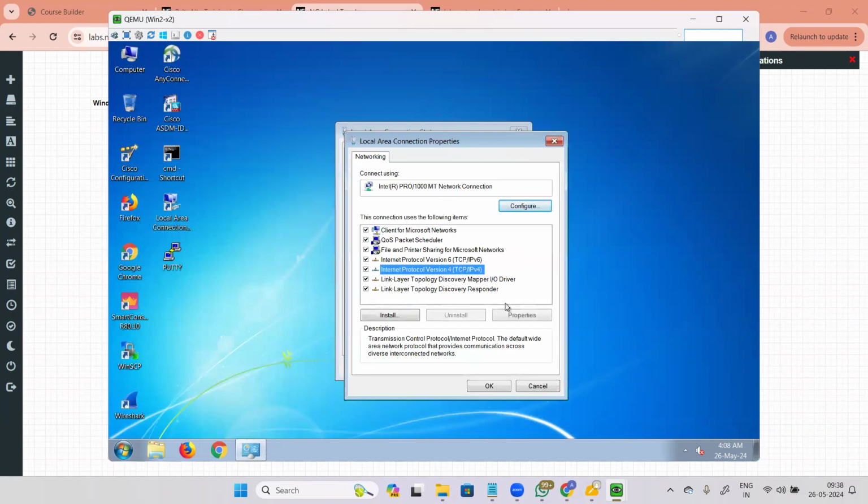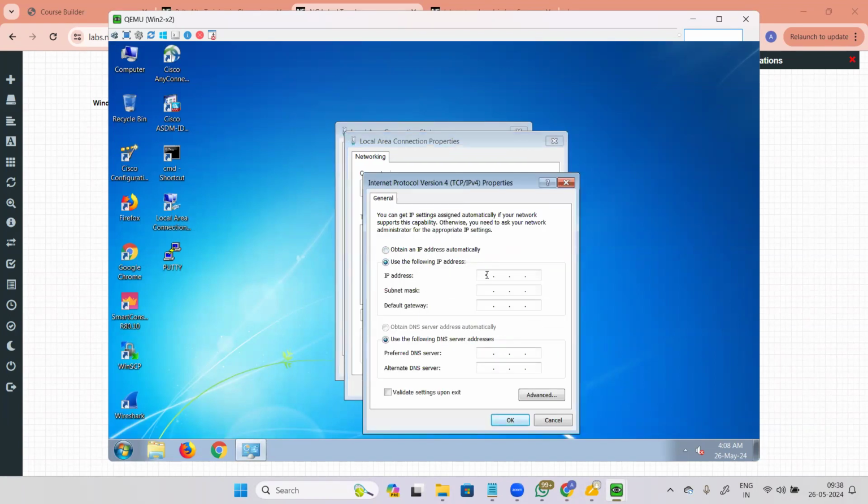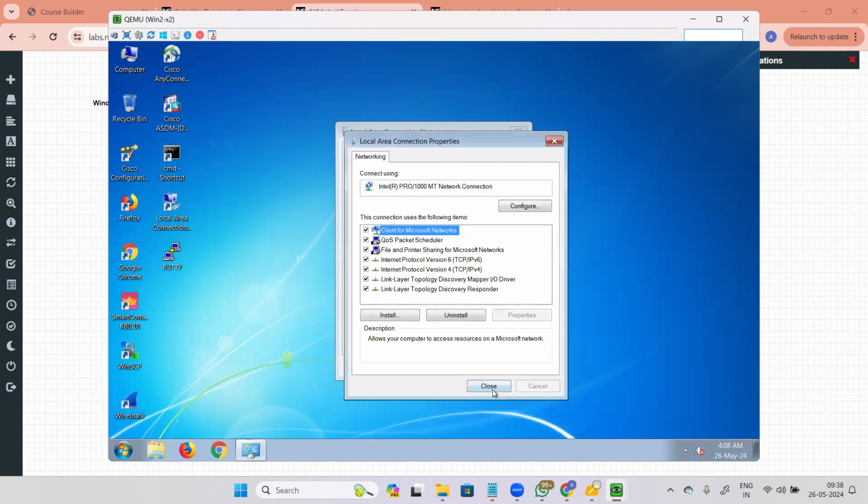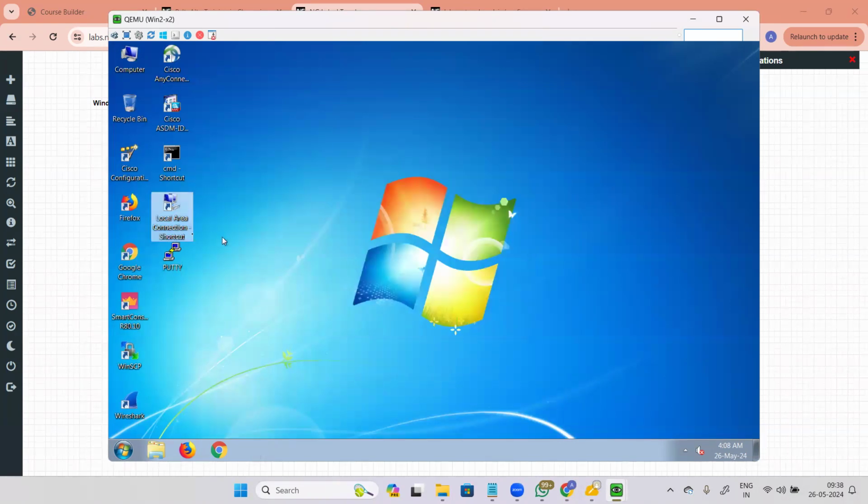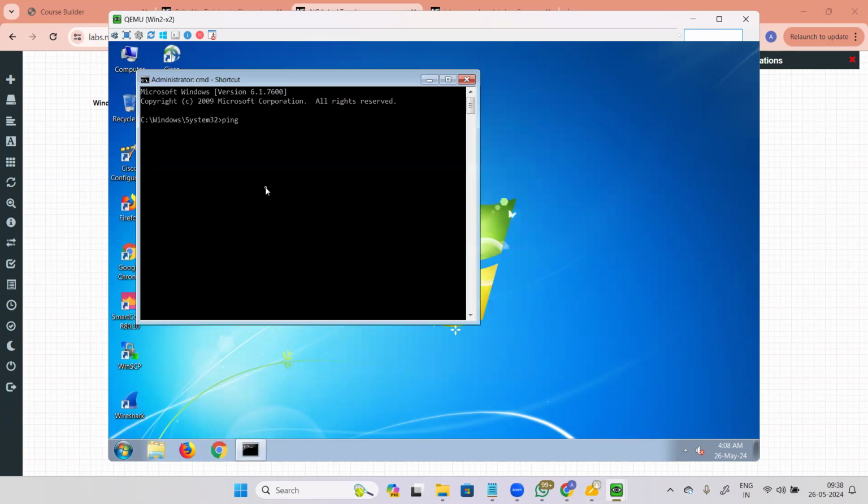Let's try to assign an IP address to this Windows machine and see if we are able to ping it. 172.16.1.2, 255, and default gateway is 172.16.1.1, which is your firewall, and then the DNS servers. Okay, let's close. Okay, and sorry, I have to initiate a ping first. So if you see now, ping 172.16.1.1, you're able to get a response, right?